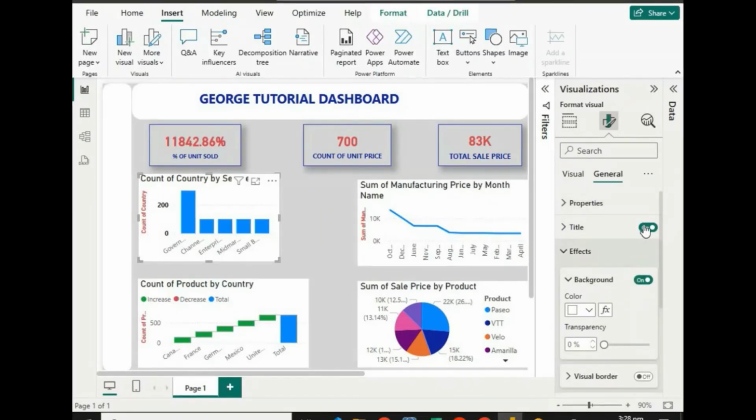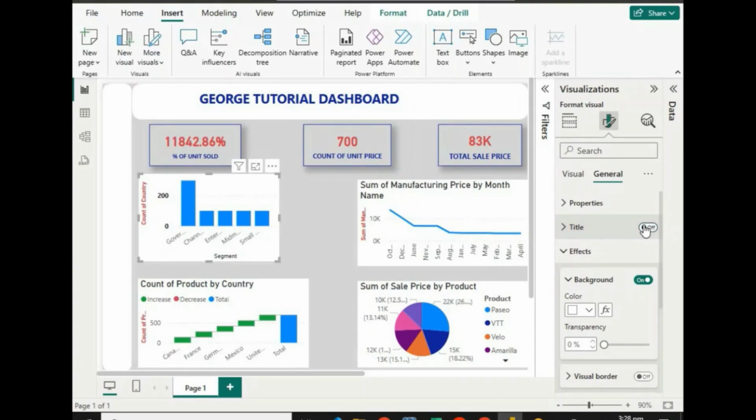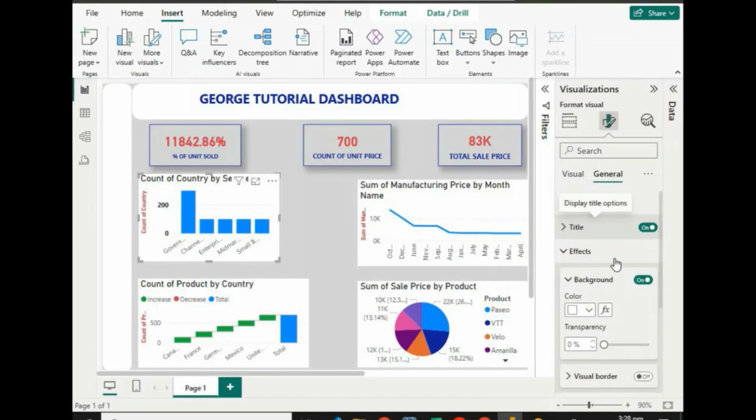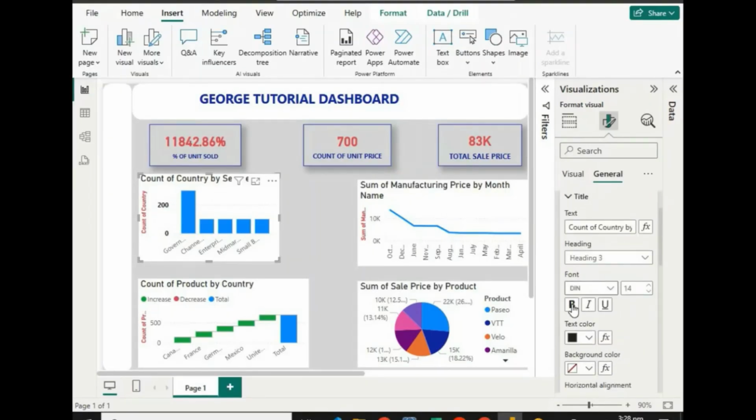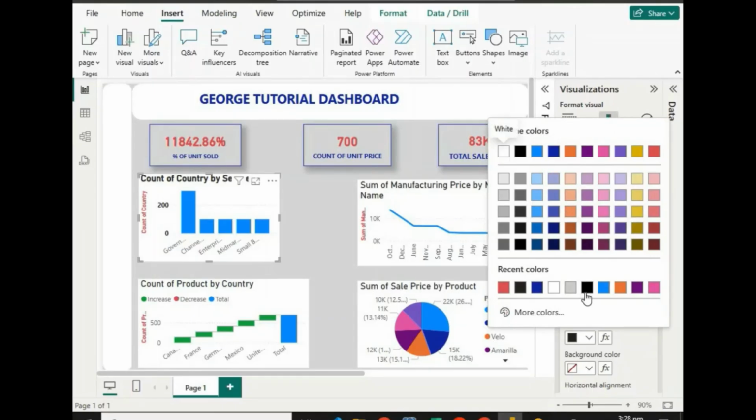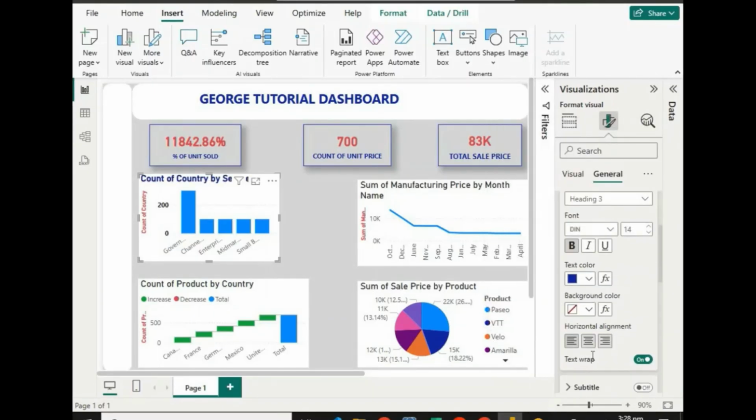General is where you can turn off your title. So if I turn it on, you see the title. You can drop it down. Now all you need to do, you can bold it and you can change the color to blue. Let me use blue. All right, and you can come here and centralize it. Now you can expand this as well. Okay, it's looking nice now.